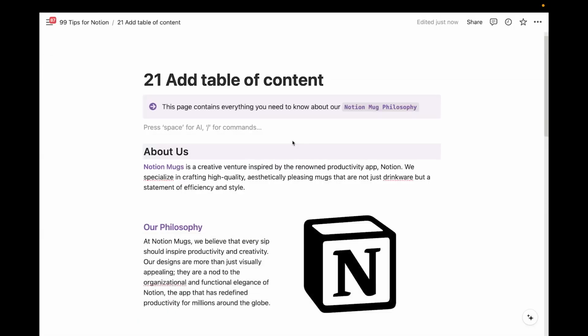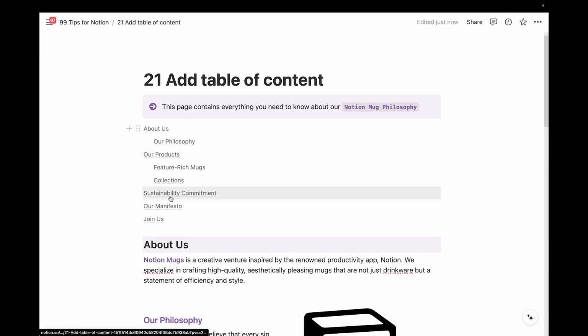Notion tip number 21, adding a table of content. Particularly for longer pages, you probably want to add a table of content to make it easier to jump between sections. And doing so is super easy. You just want to go into a new line, type /TOC for table of contents, click on it, and there you have it. And it's automatically formatted based on the different header levels that you use on your page.